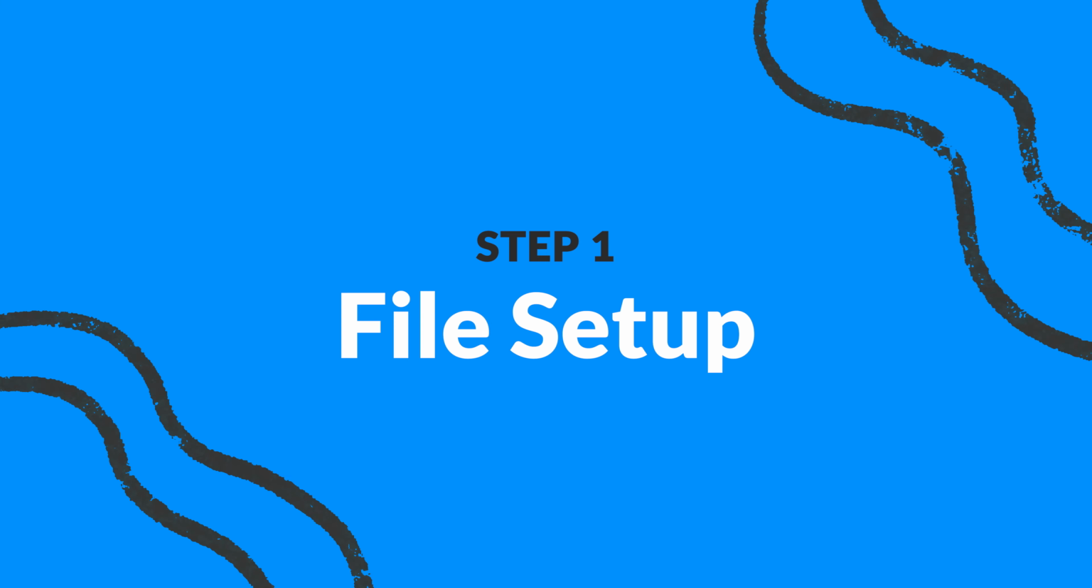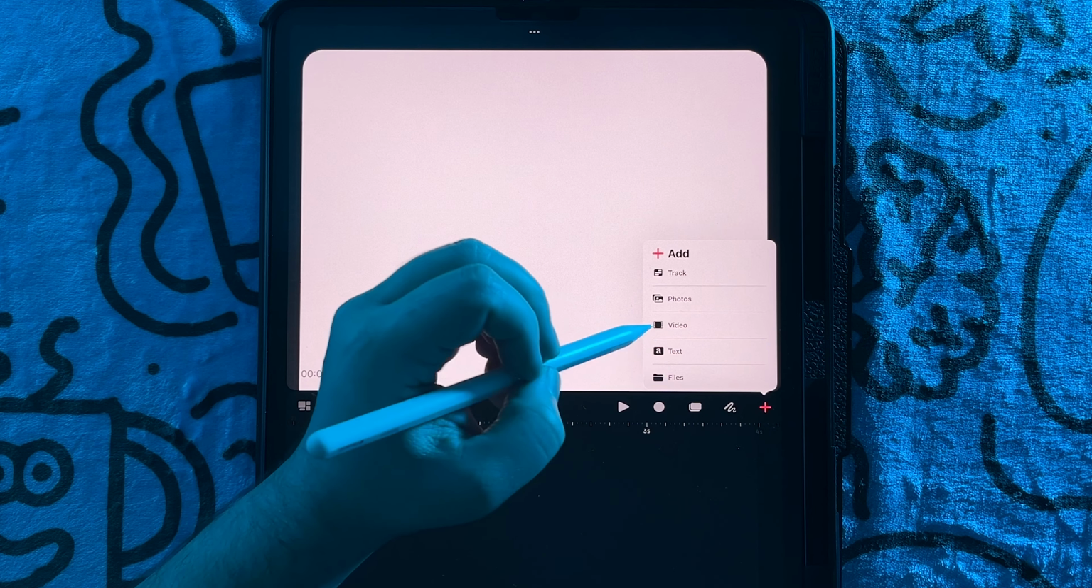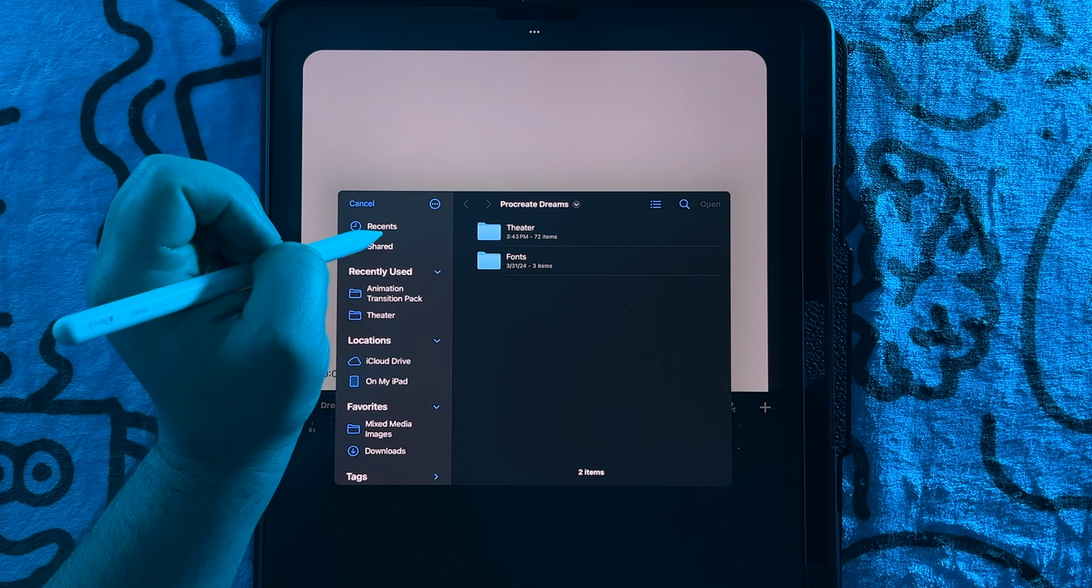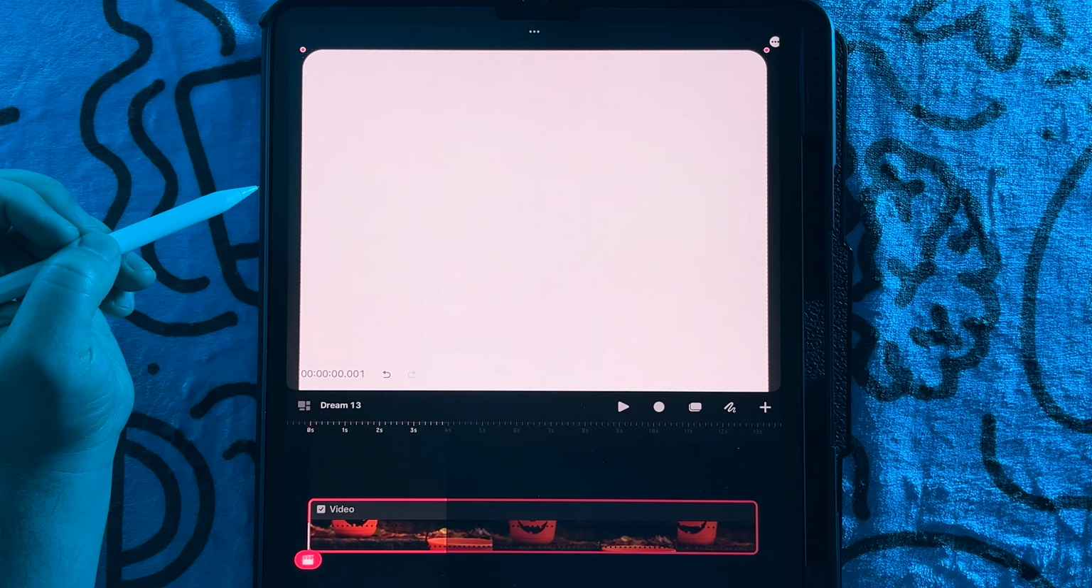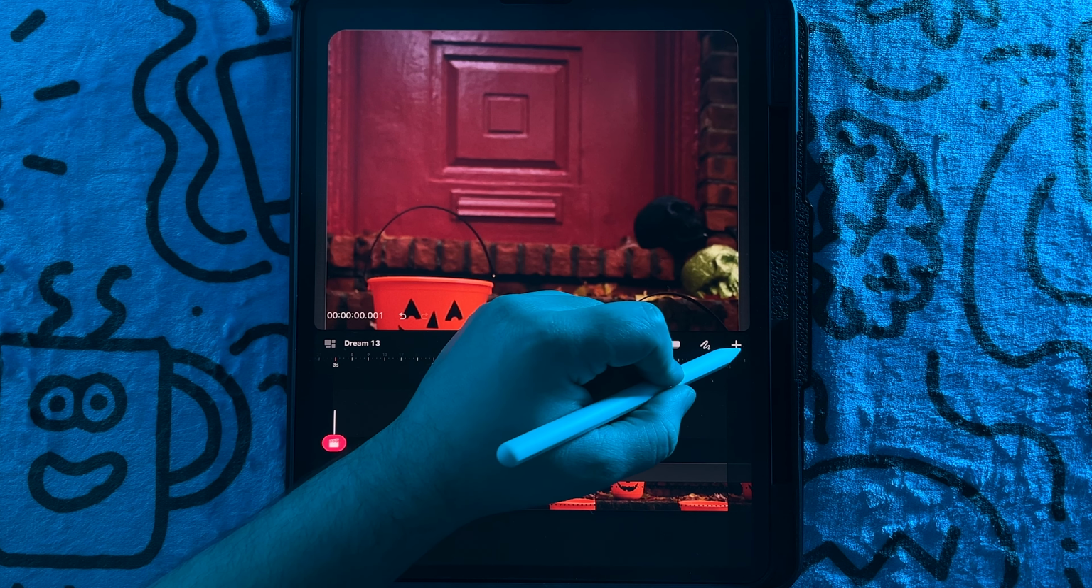So let's get started. For my file setup, I'm going to be using 4K social vertical format in 24 frames per second, which matches the size and frame rate of the video that I'll be importing. Lastly, I will use 4 seconds as the starting duration. Now I'm going to tap on the plus icon to add a video and we'll select my video. With the video now imported, I'm going to add 2 new tracks.